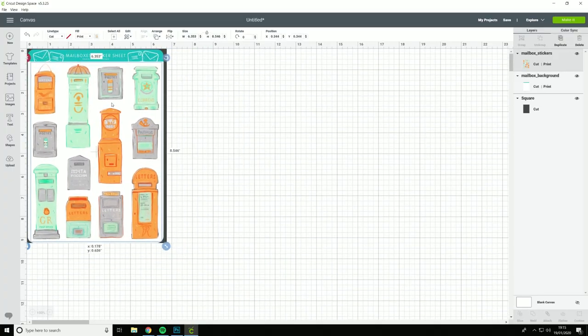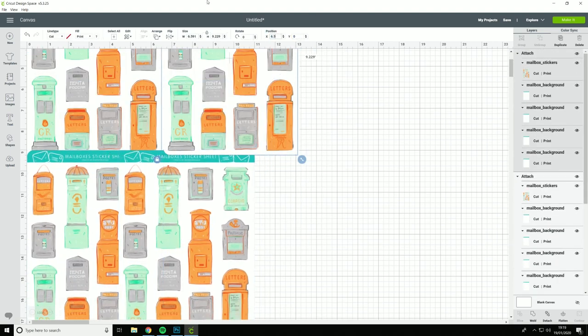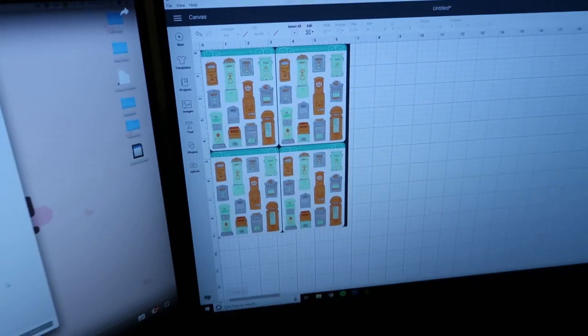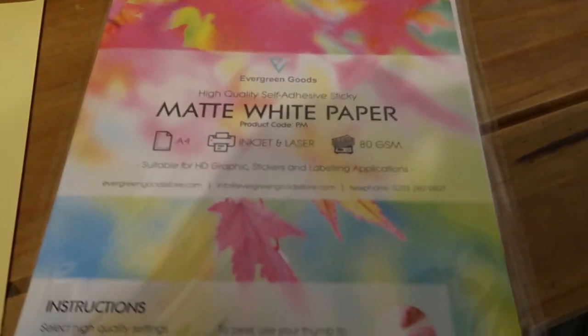Then comes the worst of the worst, putting it into Cricut, which is a nightmare. I still haven't come to terms with my Cricut. I still don't like it very much, but I got there in the end. I'm using this white matte paper, which I'm using for the first time.